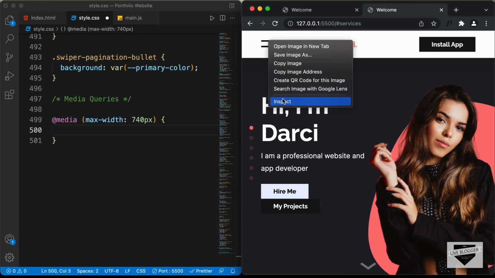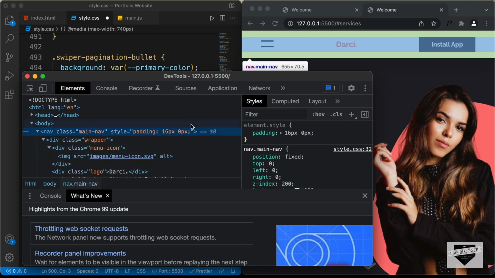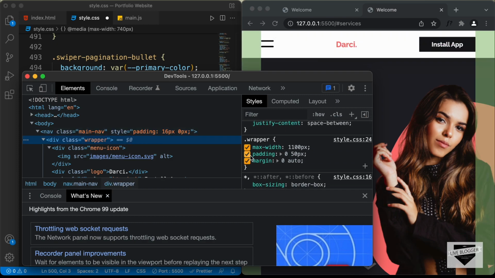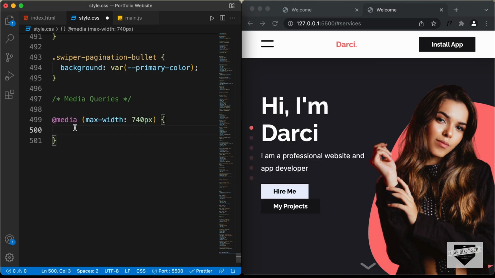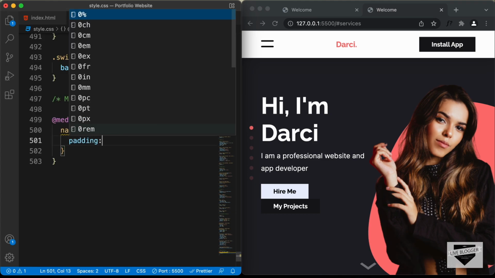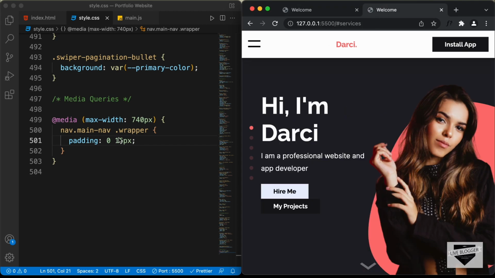So if you right click over here and click on inspect, and if you take a look at the main nav, and in the main nav we have this wrapper. So for the wrapper, we can see that we have a padding of 50 pixels. So let's reduce that a little bit. So here I'll just type nav.mainNav wrapper, and let's set a padding of 0 for top and bottom, and let's try 16 pixels, or let's try 32 pixels, and I think that looks alright.